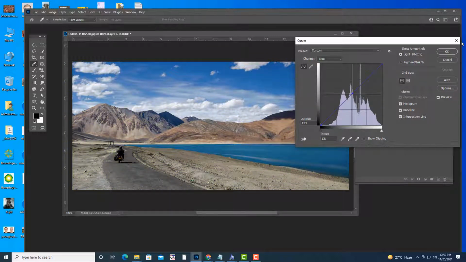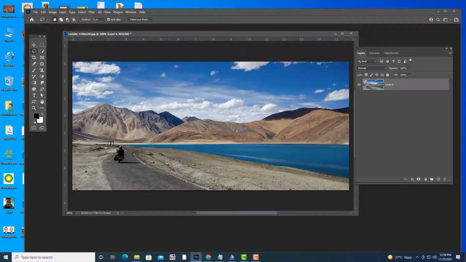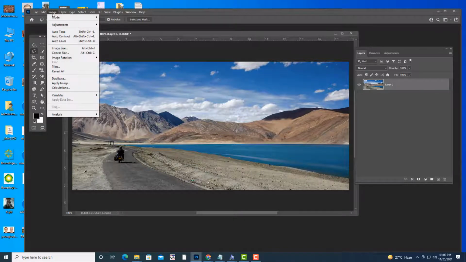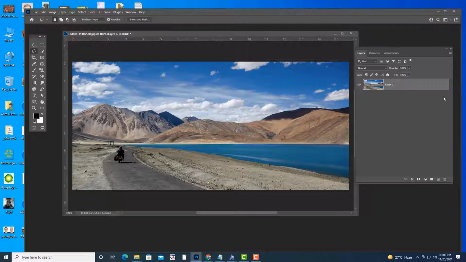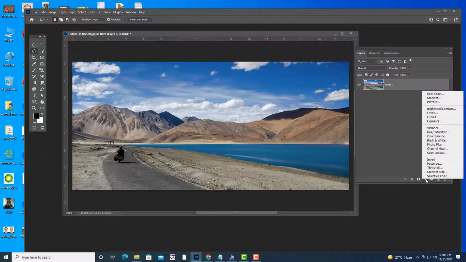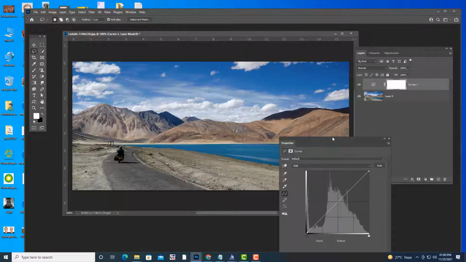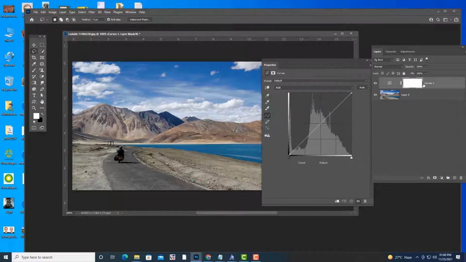So now I am going to tell you a better way of applying curves. Generally, if you apply from menus, you will not have too much control. But instead of applying from menus, we will apply the same curves from layers. So just click here and apply curve. See, now you got a curves layer. You can give some name to this, something like brightness. Brightness layer, whatever name you want to give, you can give.